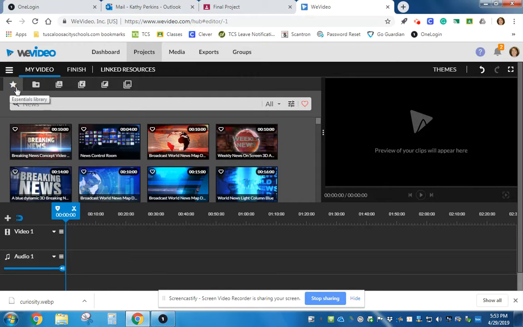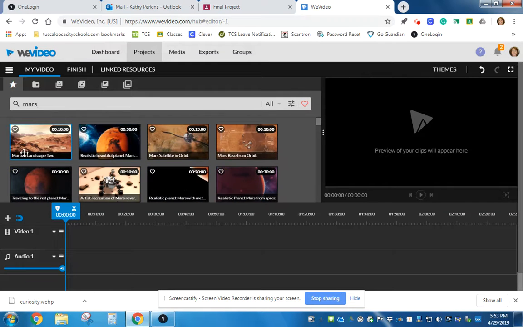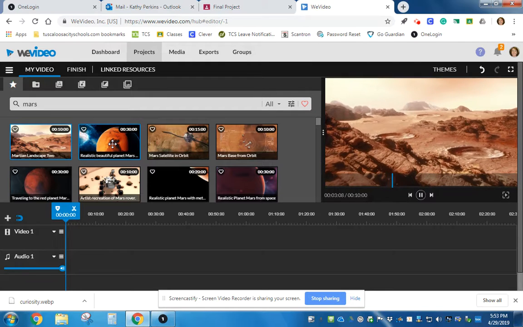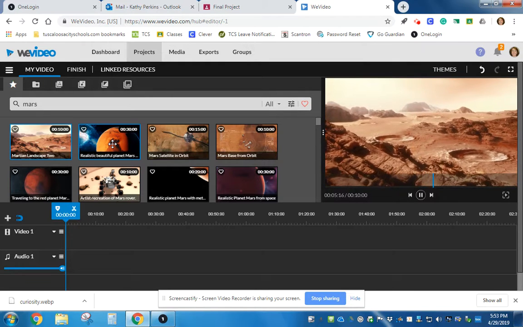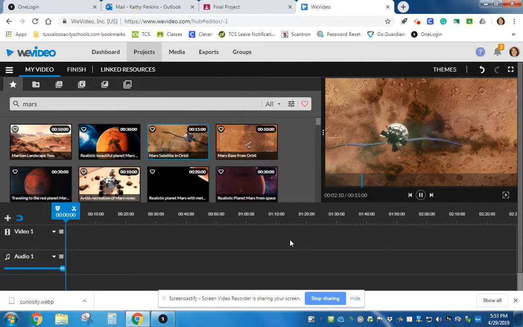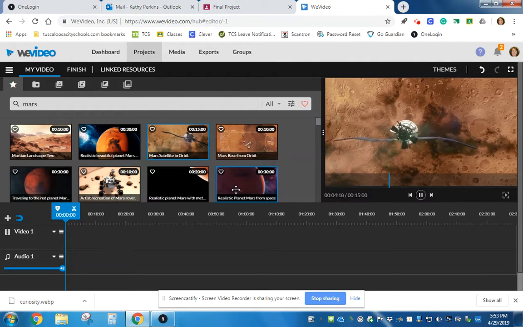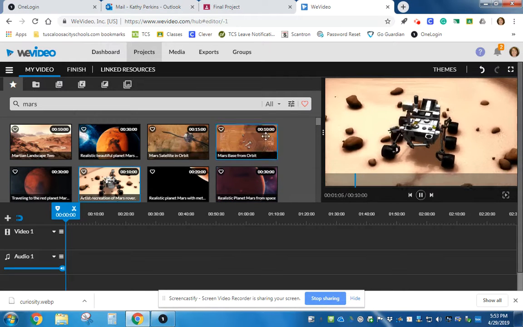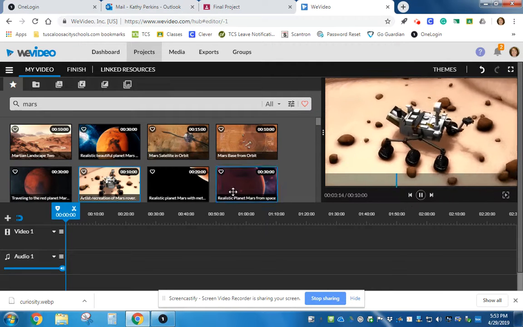Now, all of our tools are located right up here. The star is where I can find pre-recorded clips and pictures by searching for them. For instance, there are lots of clips already about Mars. You'll notice that there aren't any sound to these videos because, of course, you will be providing the narration. But when you're telling your facts that you've learned about Mars rovers, you might want to find some clips that go along with your message.